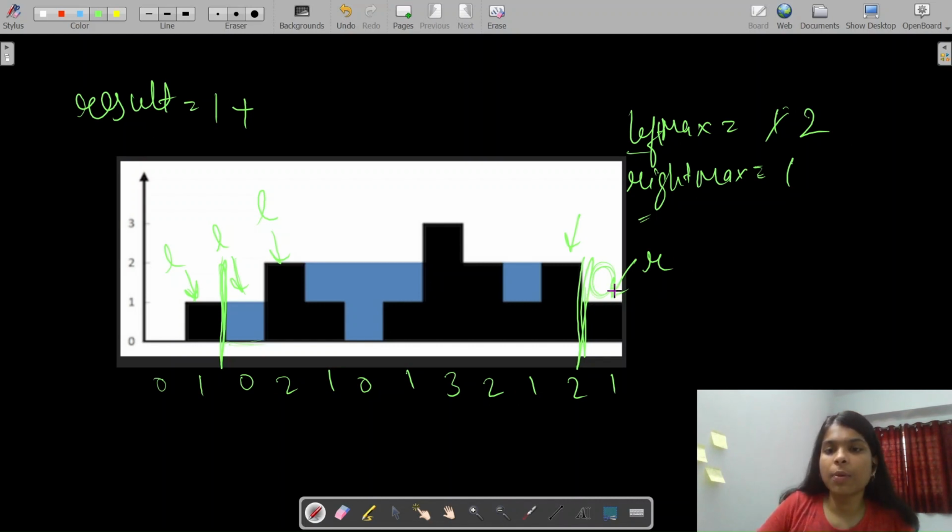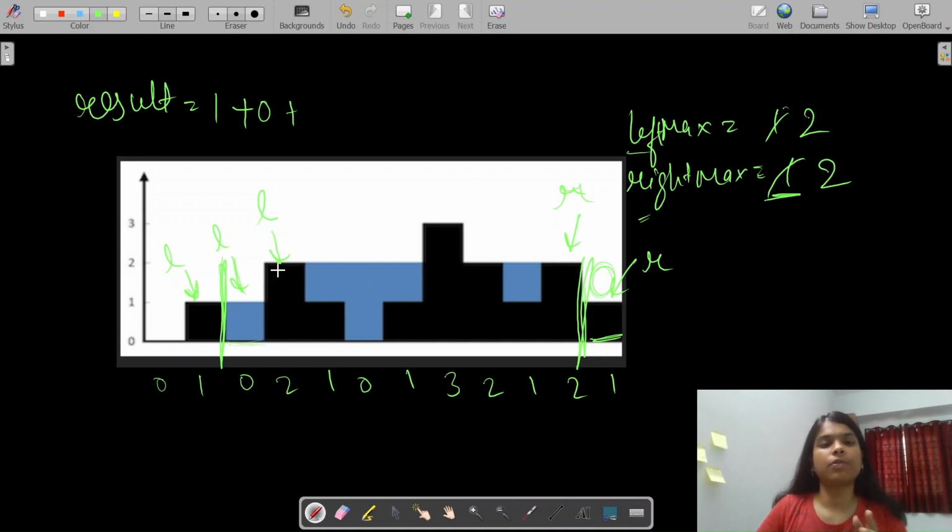So what will be the amount of water? It will be 1 minus the height of this bar, which will eventually be 0, right? So now our right pointer is at this. Now its height is 2, so we will increment our right max. Now they both are equal, so we can move any one of them. So let's say I will move the left pointer. Now we will calculate the amount of water stored over this stack. So it will be left max minus height, which is 2 minus 1, which is 1.